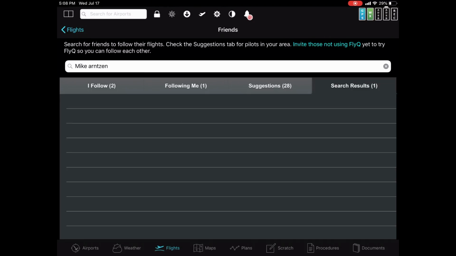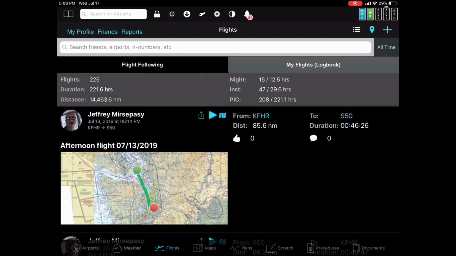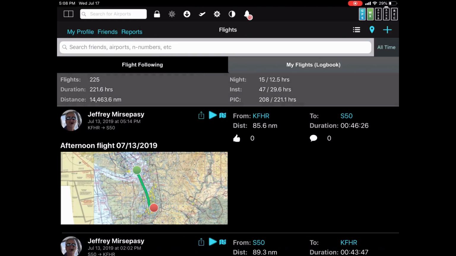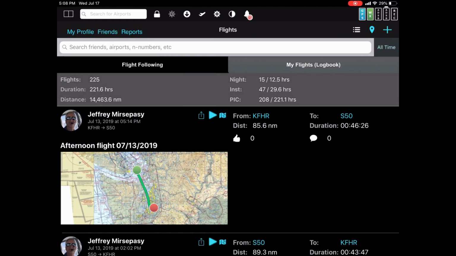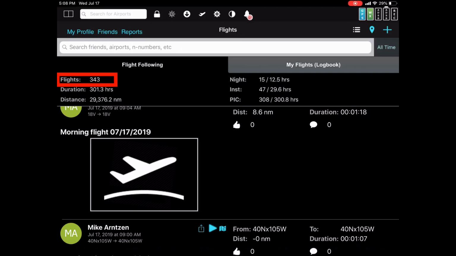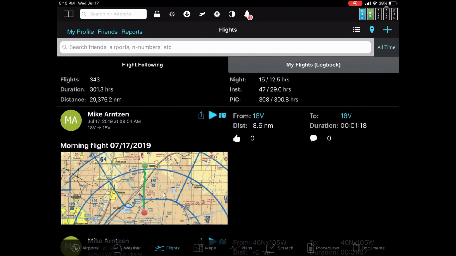So remember, let's go back to our flights tab here. We previously had 225 flights where I was just following Jeff. The screen is blinking for a second, meaning it's refreshing itself with new data. So it's going to now take those 225 flights, which are mine and Jeff Mirsapazi's, and add Mike's flights onto them. So now we have 343 flights in the system, and here are some of Mike's. So now we have two people that we're following. We're following Jeff and we're following Mike.